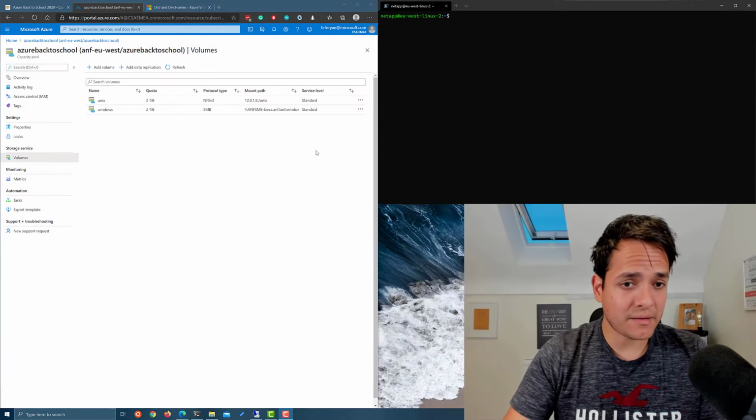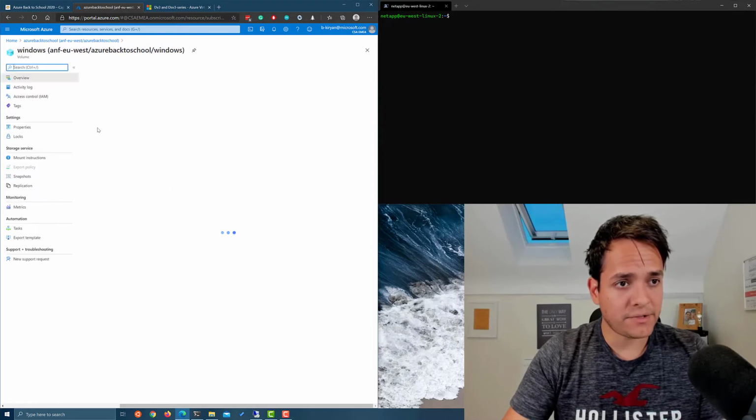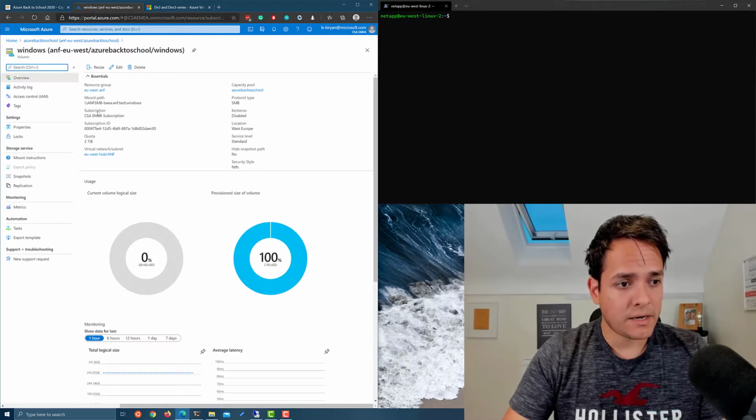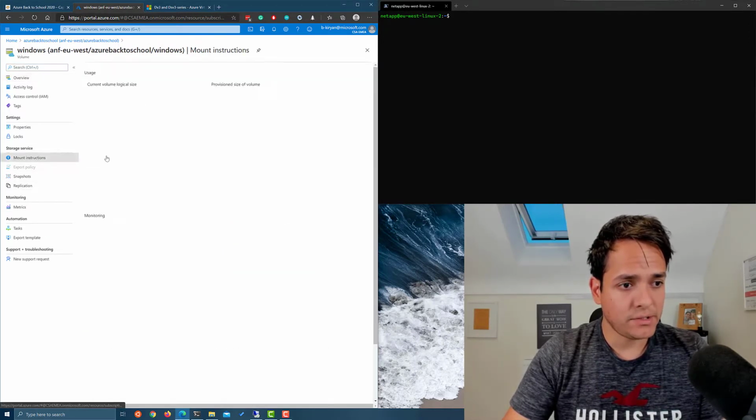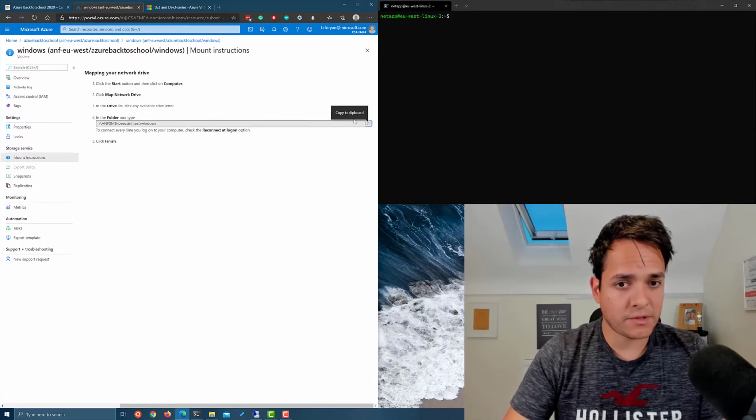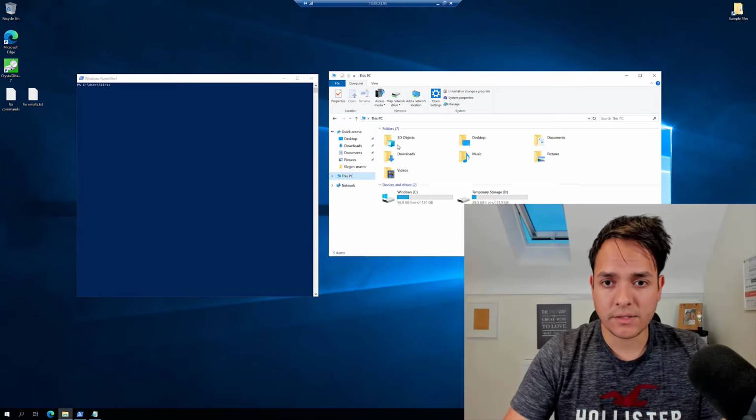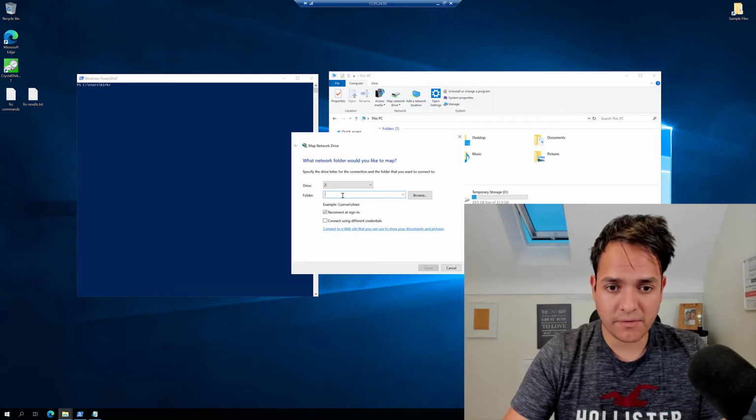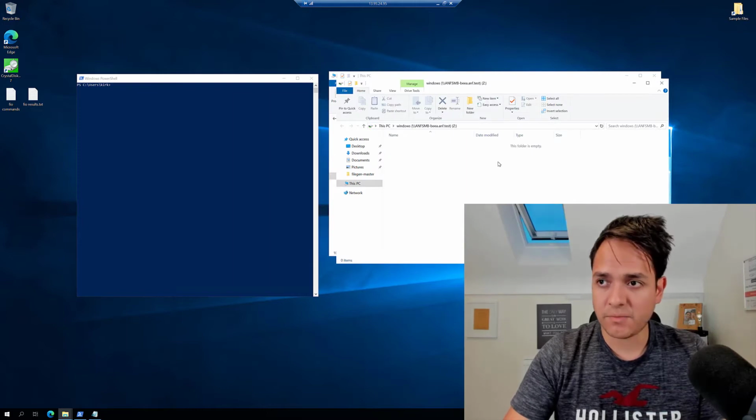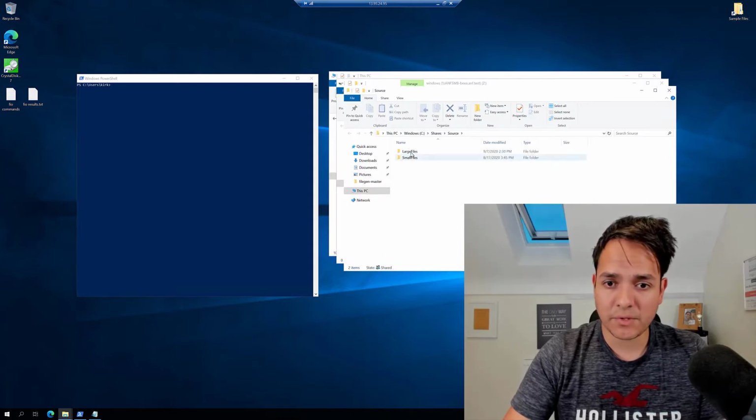Okay, so now they're created, let's go and mount the Windows one in Windows. So we click the Windows share that we've just got, and you can click Mount Instructions, which gives you the path. So I'll just copy that to clipboard, head to this host, click Map Network Drive, paste it in here, and hit Finish. And that is enterprise storage at its finest. A few seconds, done. No Windows file servers.